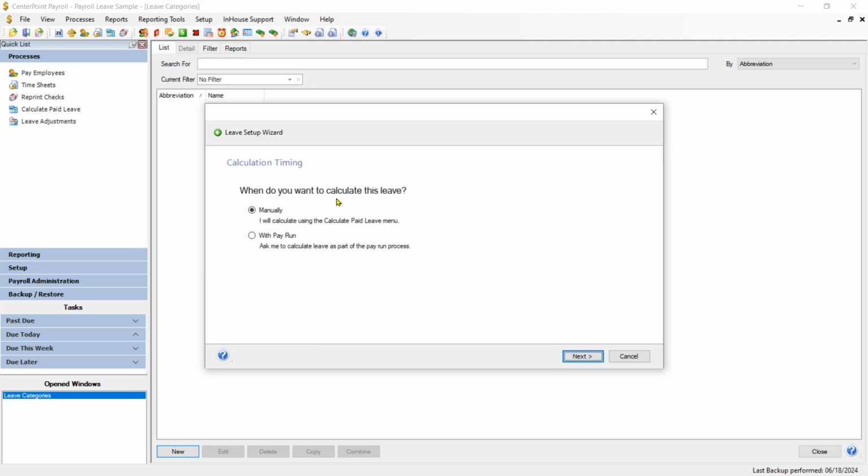And then it's going to ask us, when do you want to calculate this leave? So you can either accrue the leave through a manual process or on each pay run. The type of leave that I'm configuring is one that is done only once a month. Well, that might not coincide with how I run my payroll, so I probably want to do it through a manual process. I run my payroll once every 2 weeks, so that doesn't work to do it on the pay run.